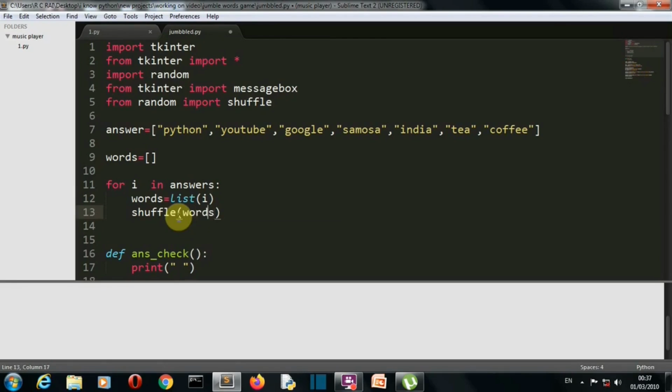Okay, so let's make this word, because we are already having a variable word. So now we are going to append this into our words list, which is the empty list. So let me first write, then I'll explain to you what is happening inside.